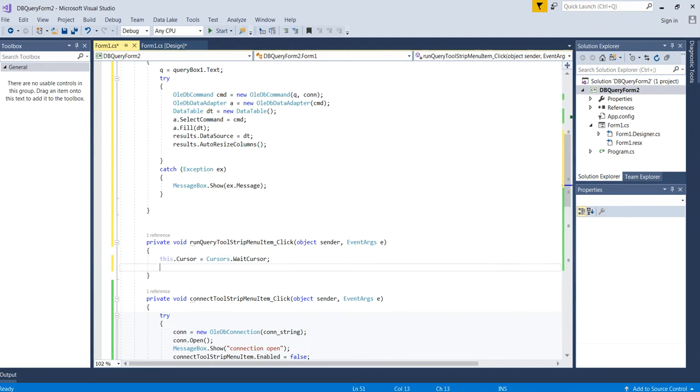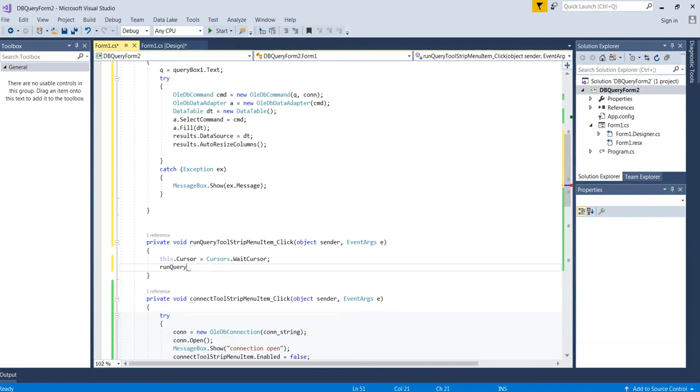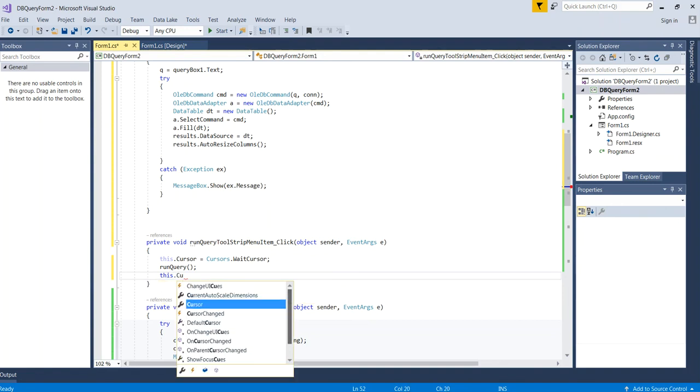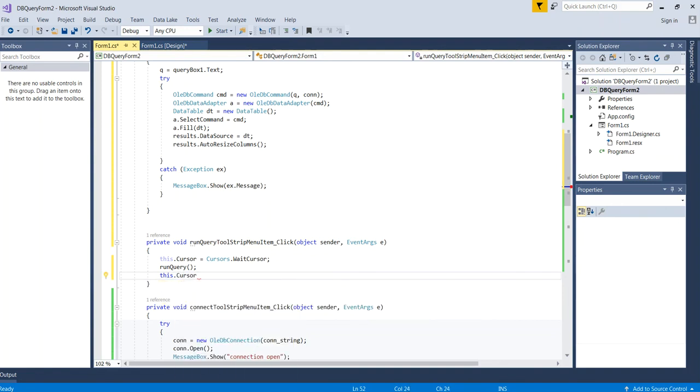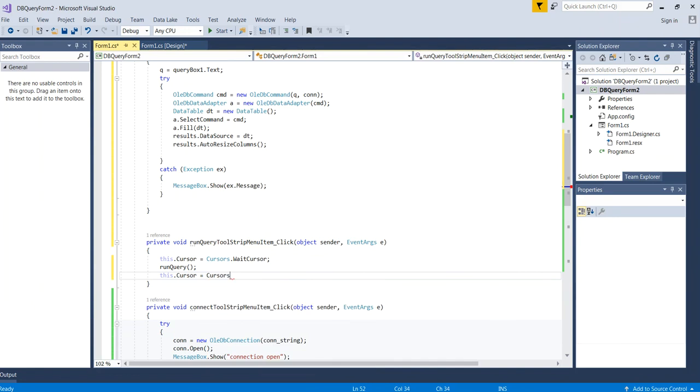And then we'll go ahead and run that query that we just created above. And then once it's done running, we'll change it back to this dot cursor equals cursors dot default.